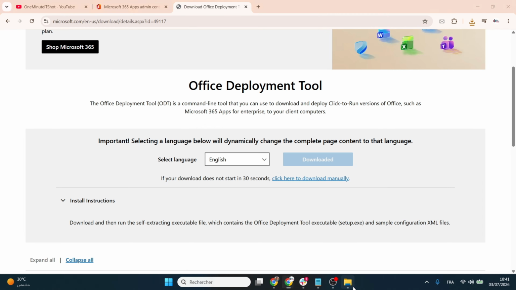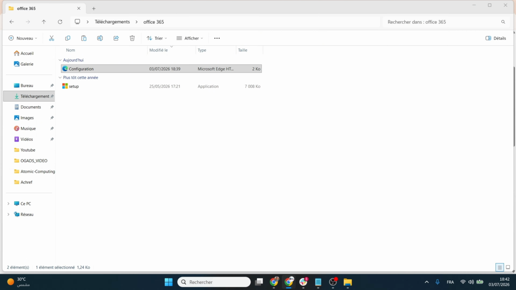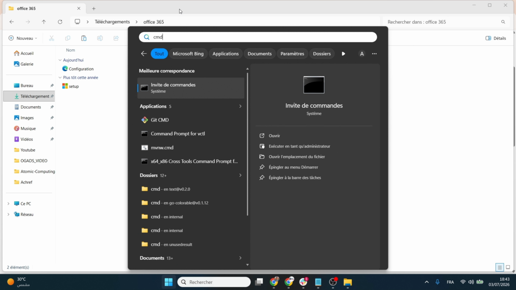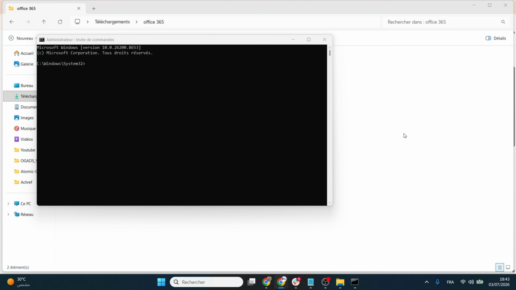Drag your configuration.xml file into this new folder right next to setup.exe and delete the sample files. Next, open Command Prompt as an administrator.